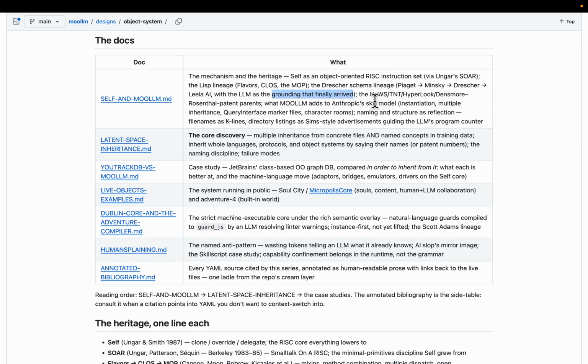Okay, and I worked at Sun on the NeWS Toolkit at Turing Institute with Arthur van Hoff on HyperLook, and Owen Densmore and David Rosenthal at Sun, who at that time filed a patent for looking at the Unix file system and the shell and paths as a multiple inheritance object-oriented programming system, just like the one that was in NeWS that we used to build TNT and then HyperLook, which was inspired by HyperCard.